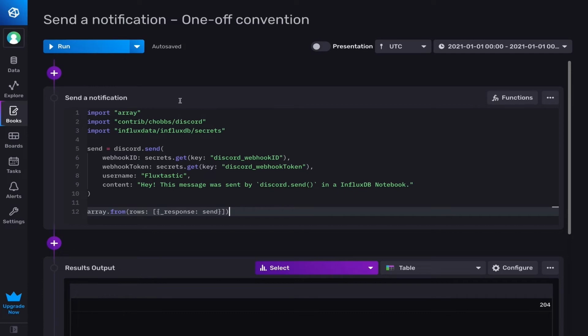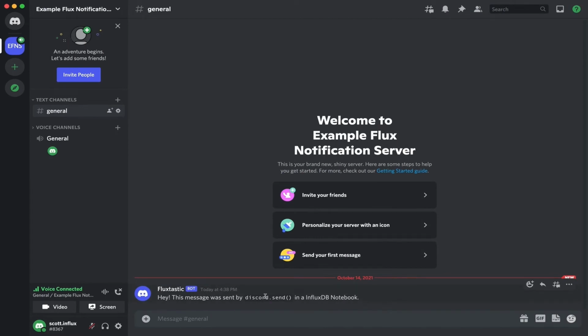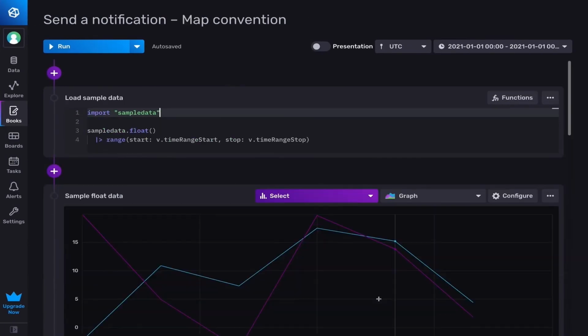So when I click run, I should see a notification inside of Discord. Looks like it just came through. Switch over and yep, here is the message that was sent by Flux using the discord.send function. Let me switch tabs real quick.